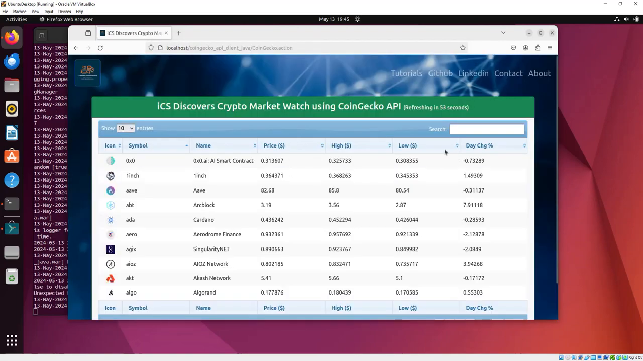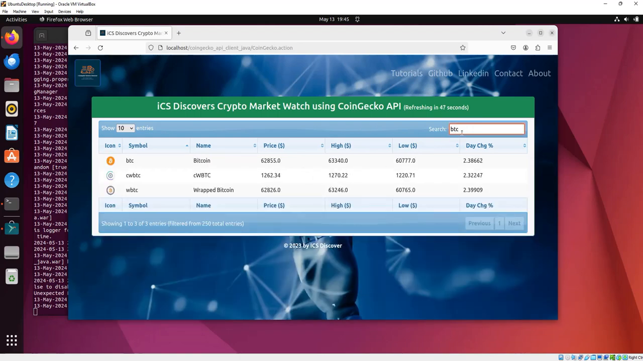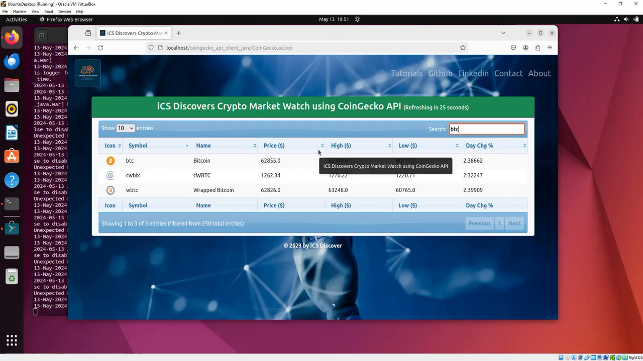And as you can see, this was basically the market. I could try to find Bitcoin here. It's the real price right now. Bitcoin, 62,000. Cool. All right. Okay, that's all I have for the demo of these applications using Docker images.